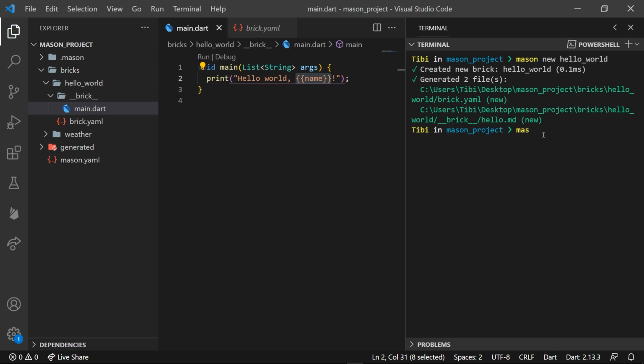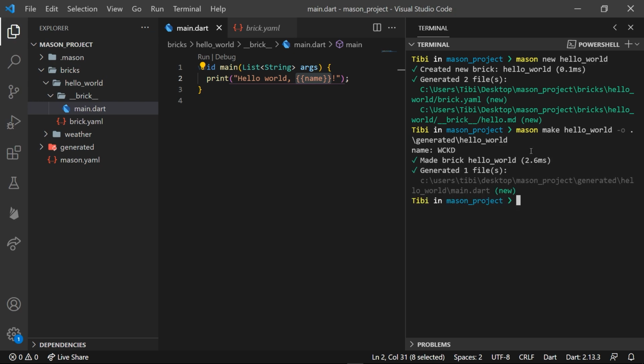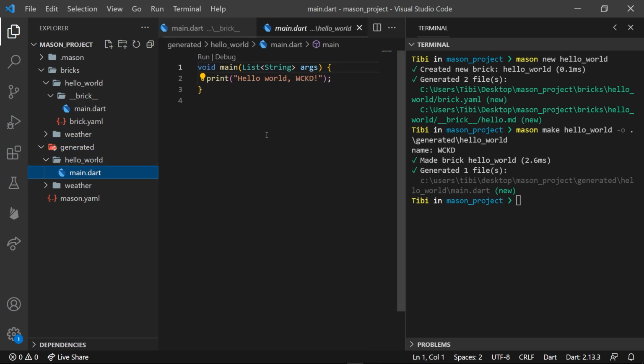Now all we can do is type in mason make hello_world -o and the path to the output folder, which in my case is going to be generated/hello_world. After it's done generating files, you can notice it successfully generated this file perfectly fine, where it was supposed to. What's great about this, since it is a .dart file containing a main function, is that we can actually run it from inside the terminal.